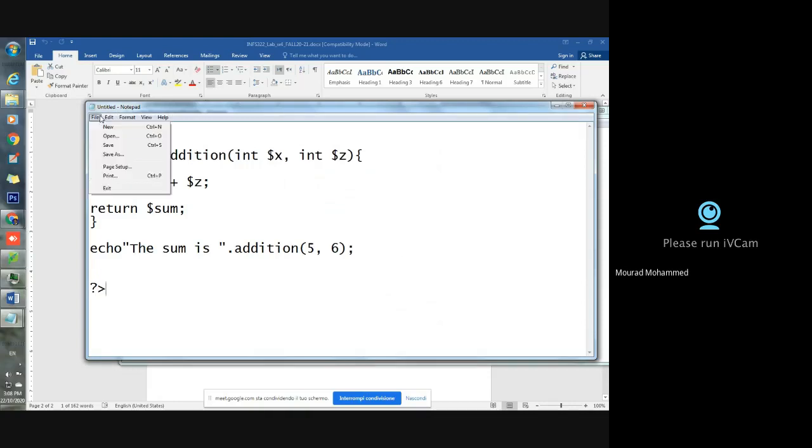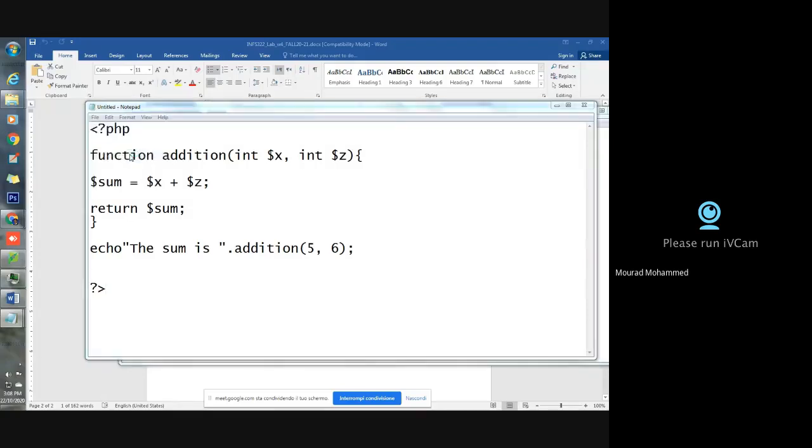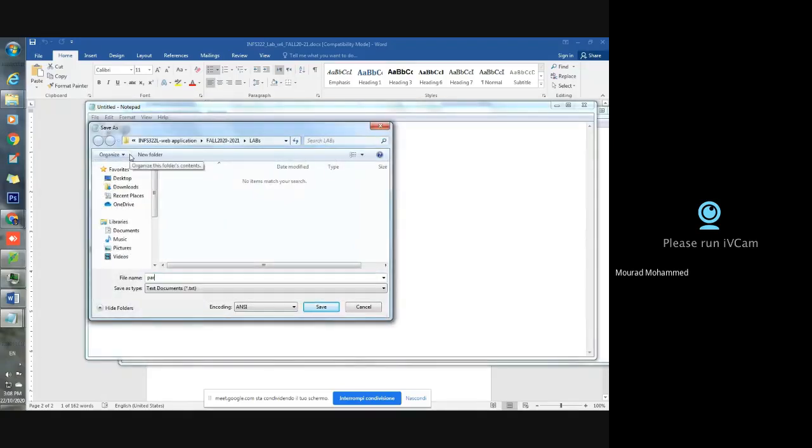Okay, I'm gonna save it with the name parameterized static function. Save as parameterized, no space, static sum.php.